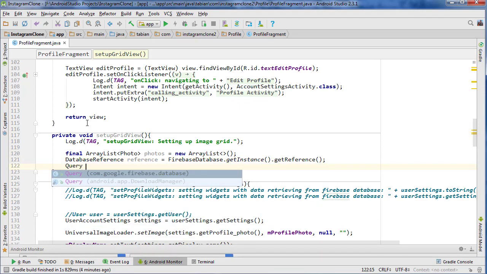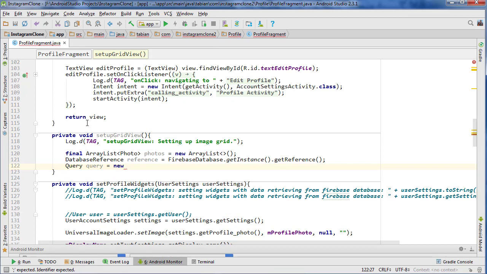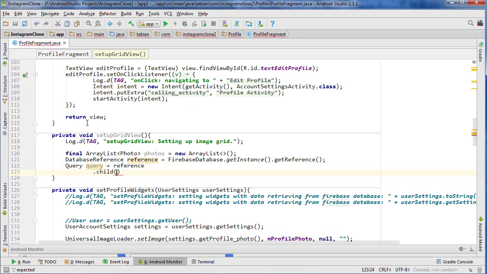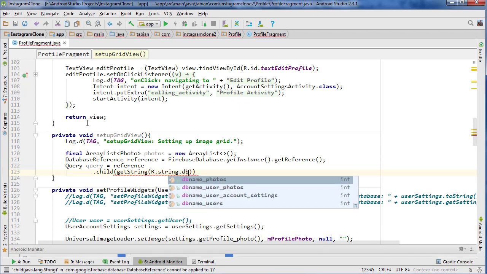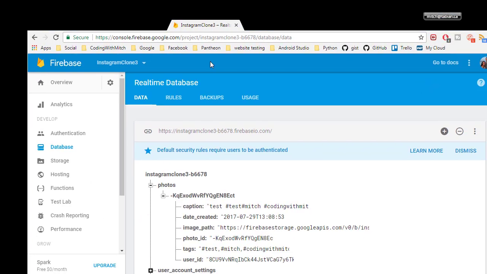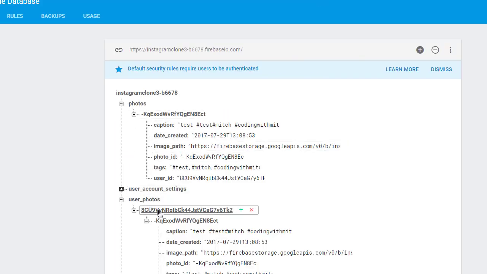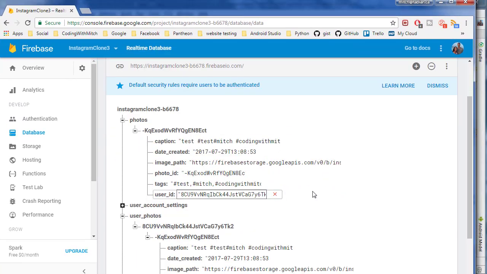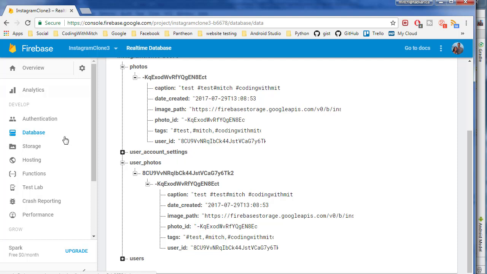And now we need to create our query. So query equals new query. Whoops, no, it's query equals reference, and then we do all of our children, so .child, and getString(R.string.dbname_user_photos). We're going to look in the user photo section, and remember we did these two different sections here. So we have a photo section and a user photo section because it's going to be much faster for us to retrieve the photos. Hopefully you could see it when I was using it before, but anyway, it's going to be faster to retrieve the photos since we have a separate node with a child with their user ID.